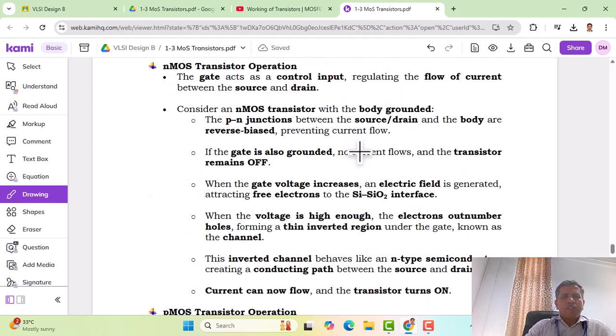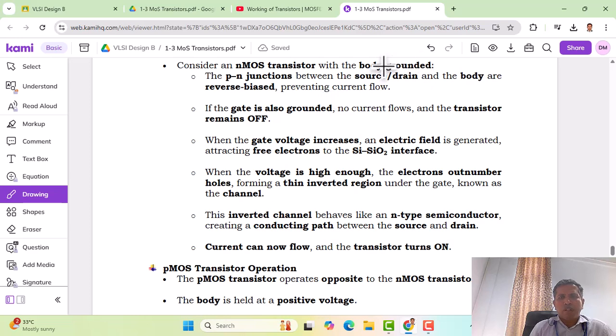So look at the NMOS transistor. The NMOS transistor gate will act like a control input that allows us to regulate the current flow between the source and drain region. Generally, the NMOS transistor body or bulk is kept at ground potential, and the PN junctions between the source or drain and the body are reverse biased, preventing the current flow. When we don't apply any voltage, the diode created between the source or drain and the body remains reverse biased, and that prevents the current flow.